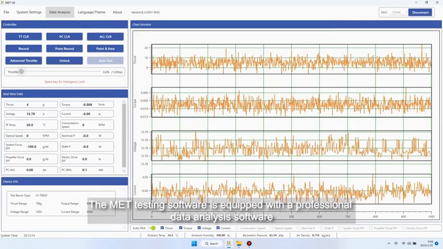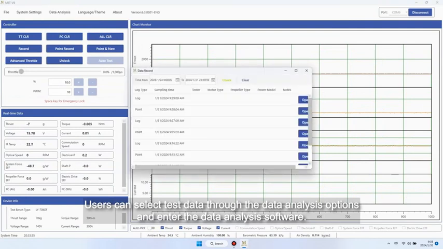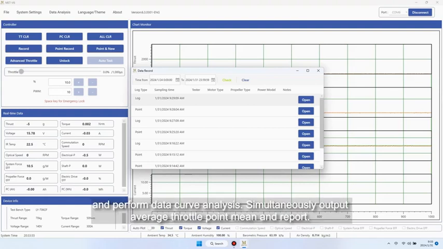The MET testing software is equipped with a professional data analysis software. Users can select test data through the data analysis options and enter the data analysis software. Users can view chart views, data views, average throttle point, and perform data curve analysis. It simultaneously outputs the average throttle point mean and report.